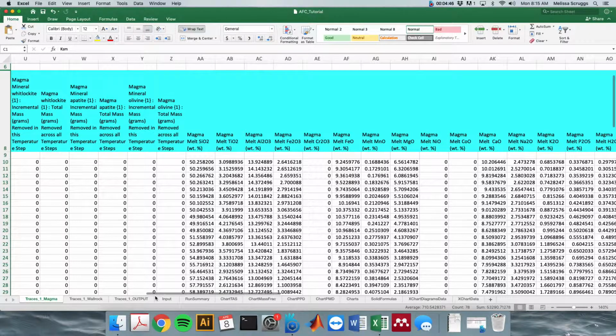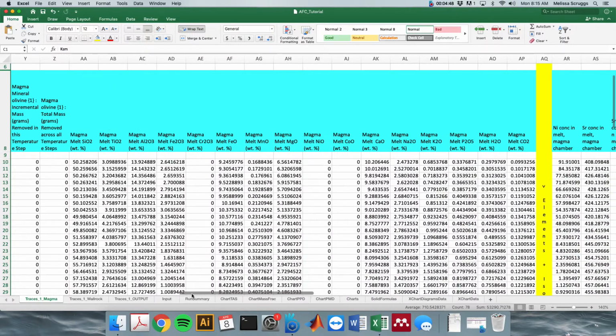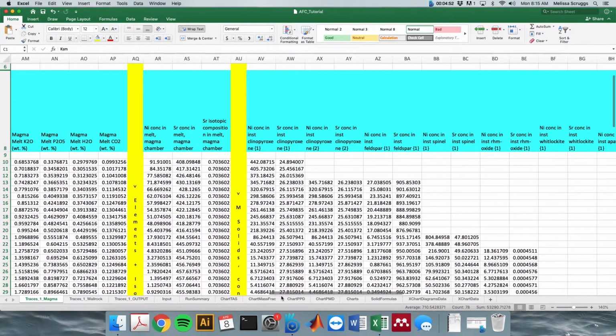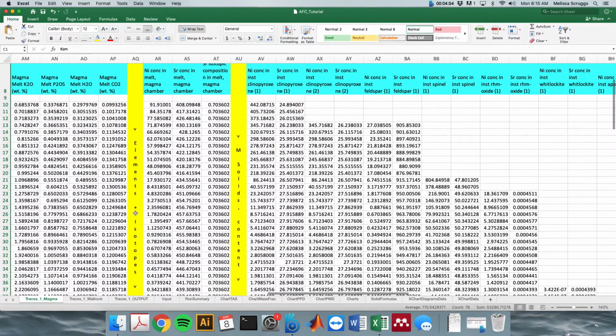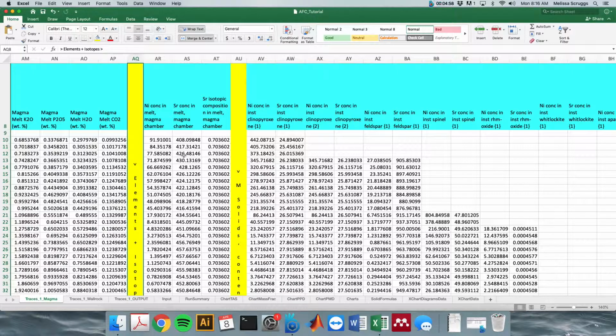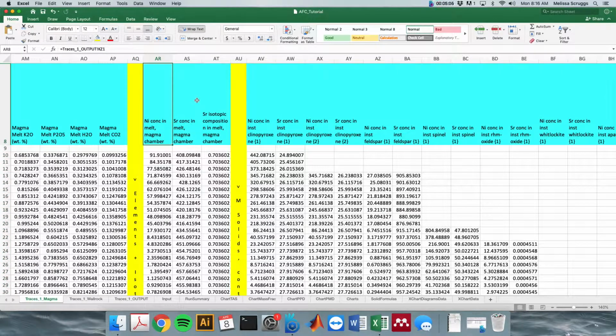And after the magma liquid composition, the MCS Traces results are recorded to the right of this first yellow column. If we scroll down, we can see that it says Elements and Isotopes. After the yellow elements and isotopes column, we have the calculated trace element and isotopic compositions for the magma subsystem.